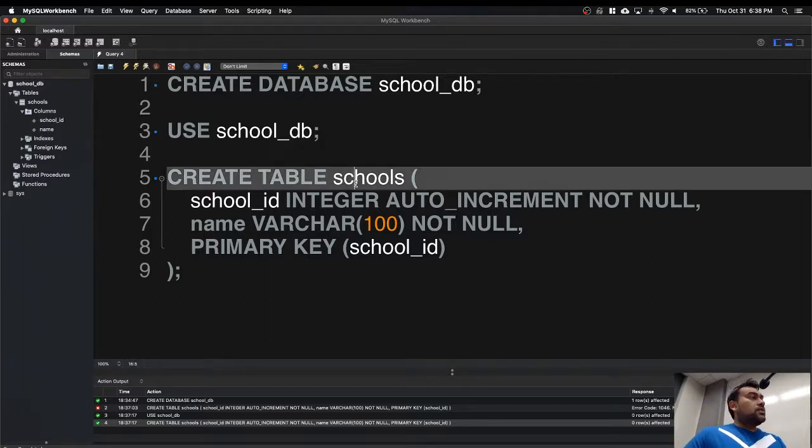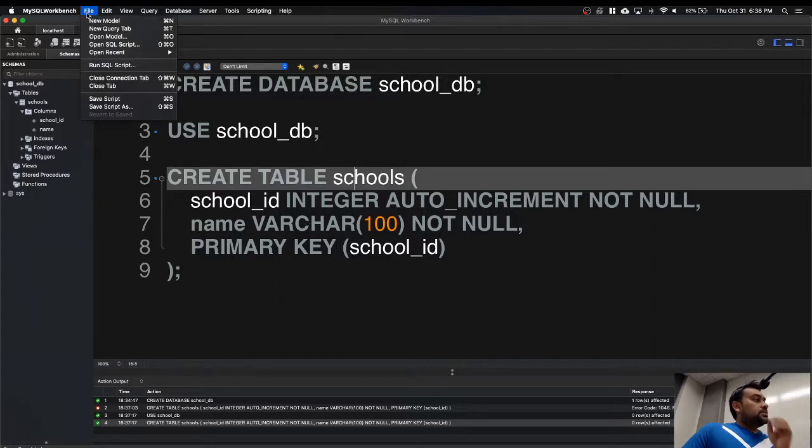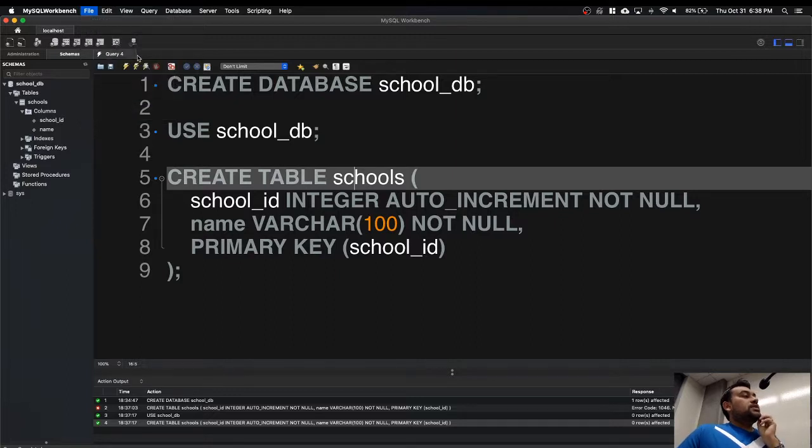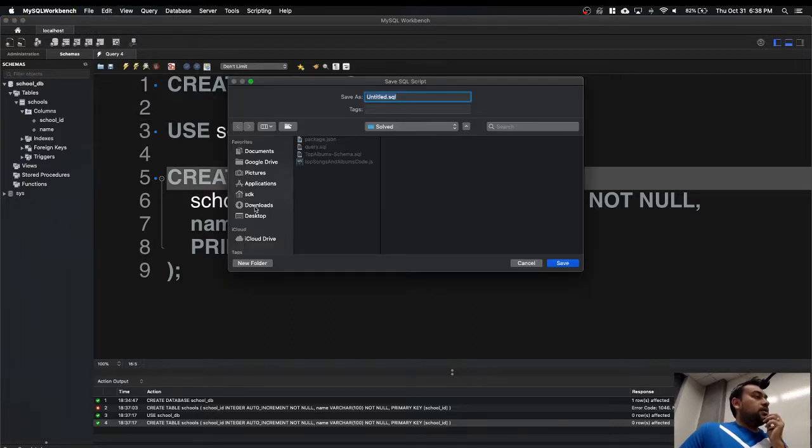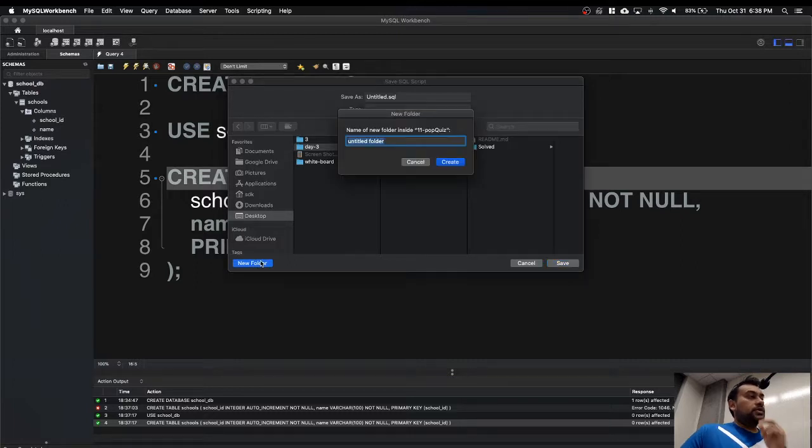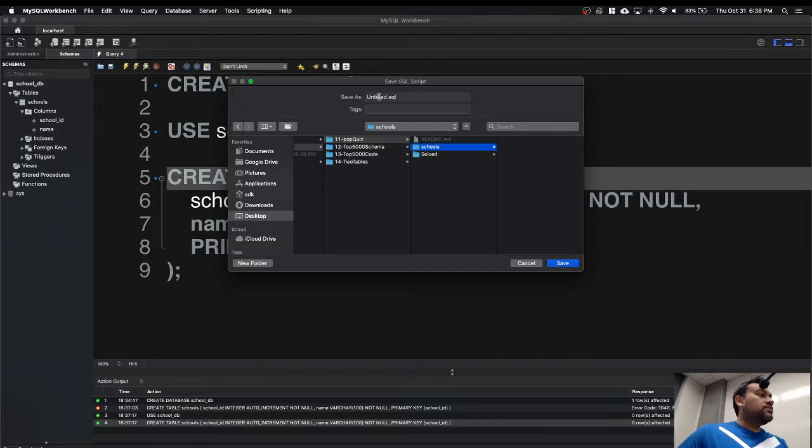Let me show you, and then we can go from there. So let's say I'm going to go ahead and save this thing, and we are on exercise number 11. So let's go ahead and create a new folder here, and we'll call it school. Okay, in this folder I'm going to save this, and you can call it anything you want, but you will see by standards the SQL queries that are going to create your database and table are called schema, right? This is the schema file.